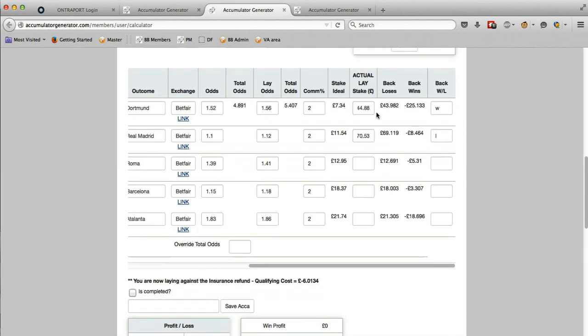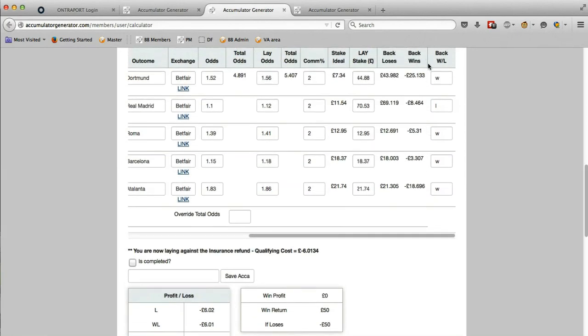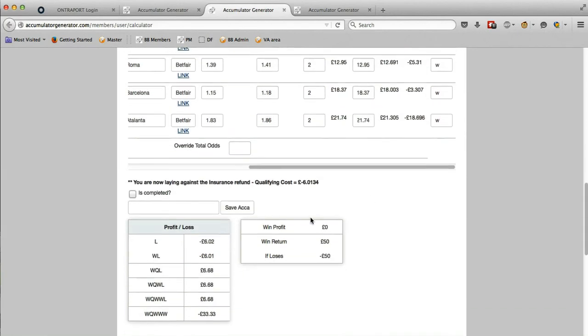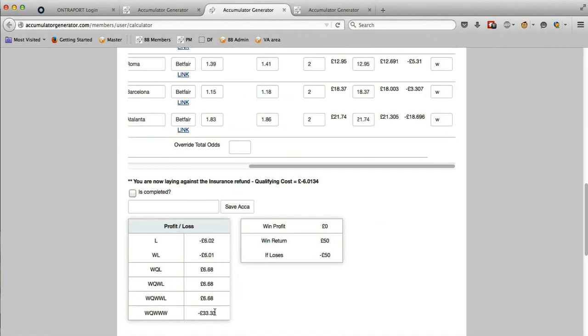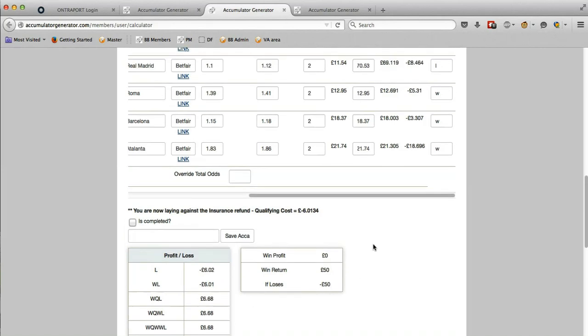You can see this yourself. The first leg's won, the second leg's lost, then the remaining legs we're laying against the refund. If all of the selections win, let's just say for example, all these selections win, we know that we're going to get the refund. We'll have a £33 and 33 pence loss. However, we'll make £40 from the free bet, which means we'll make £6 and 67 pence, whatever the outcome.